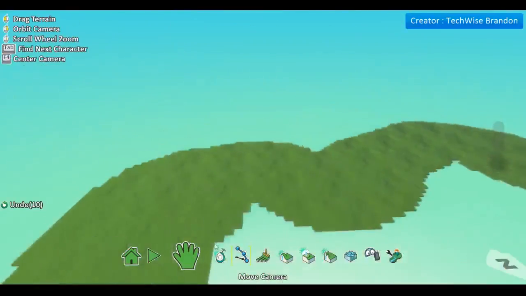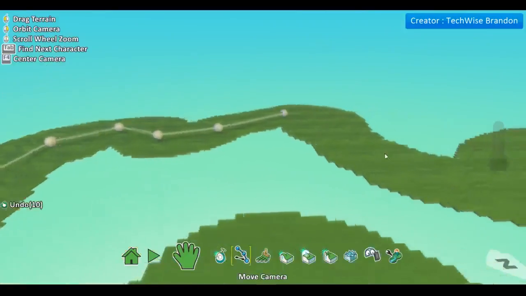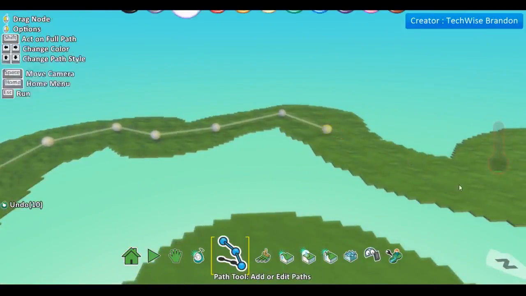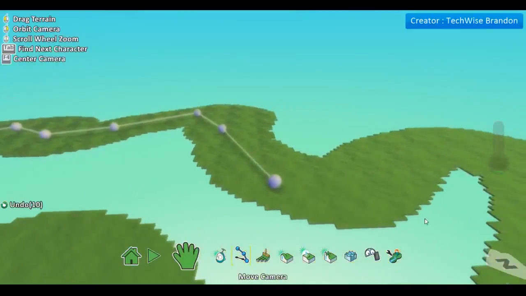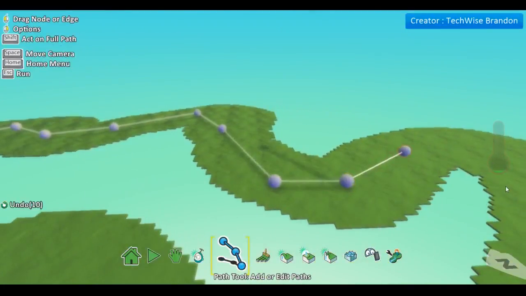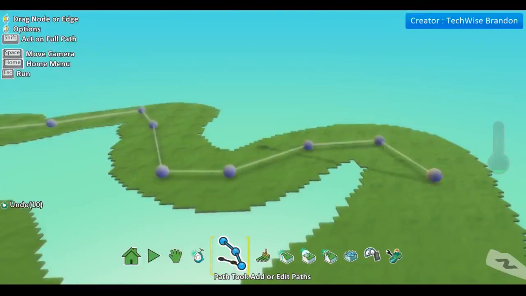Now this path is exactly what it sounds like. It is just a way to tell the computer how to follow along your track. And there's different kinds of paths you can play with. So, you know, you can play with those on your own time and see what different paths do.